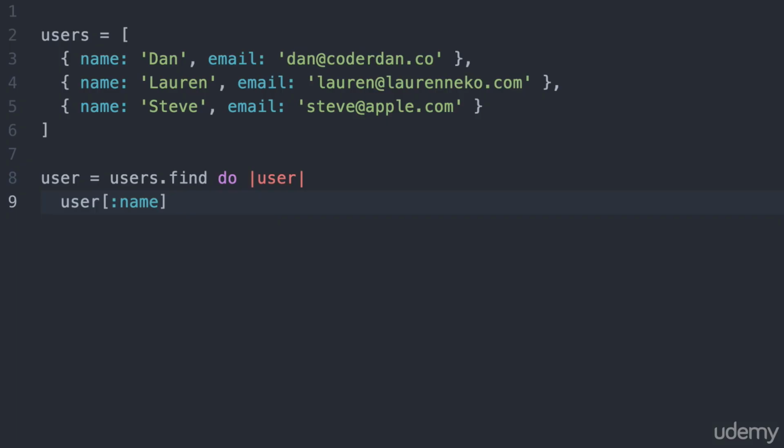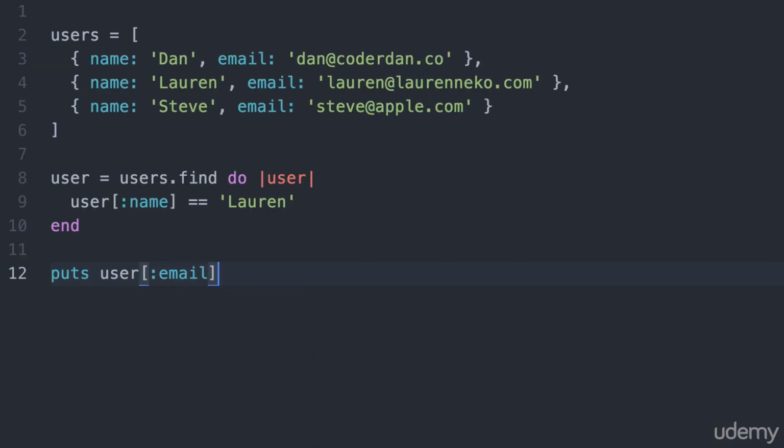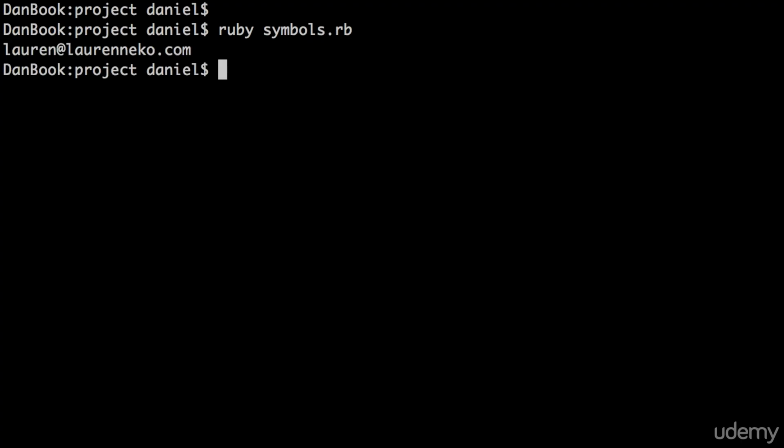To see if the username matches the name I'm looking for, I'll use my comparison operator equals equals. And in this case, I want to search for the user with name Lauren. So I'll type that in a string, close my block, and now the user variable should be assigned the matching result, if indeed there is one. Of course, if there isn't a match, user will be nil. Next, I want to print out the user's email address. So I'll just use puts, user, and the email key using the symbol. And if all goes well, I should get the user's email address.